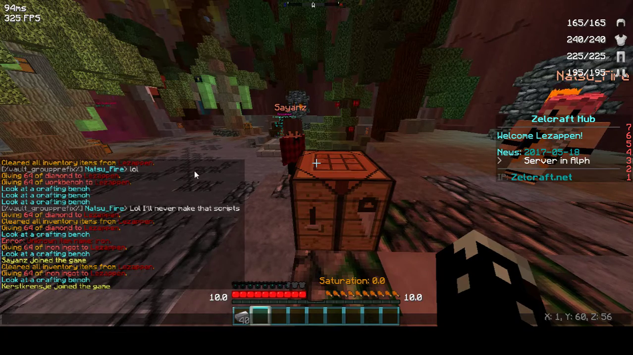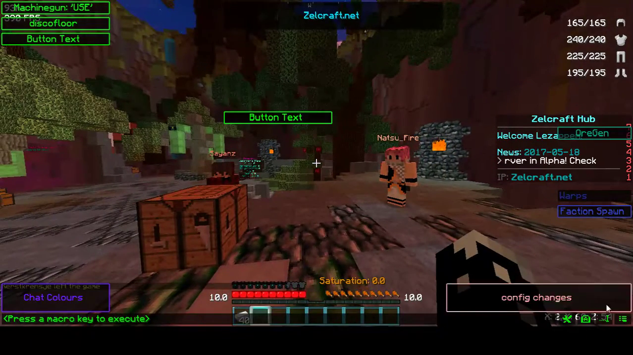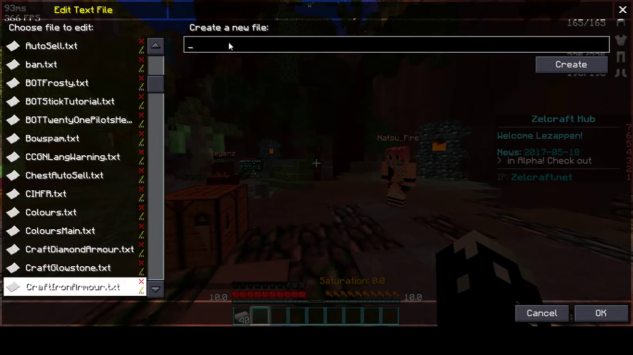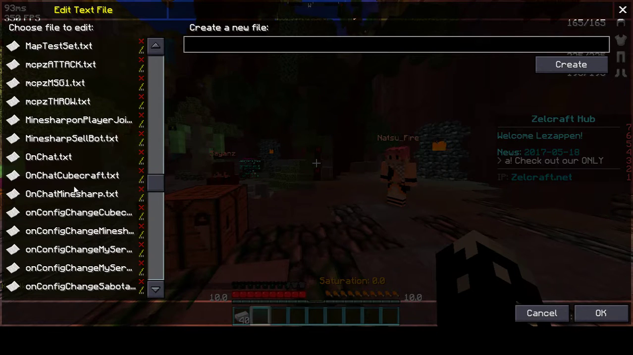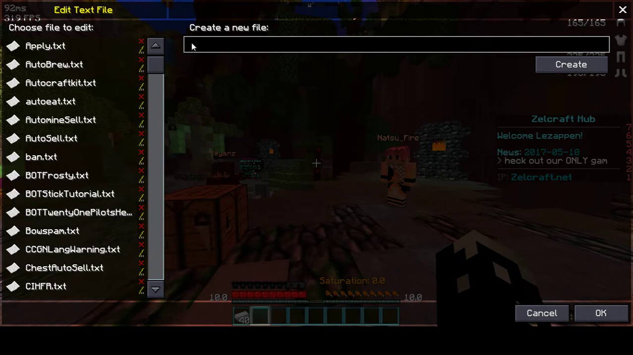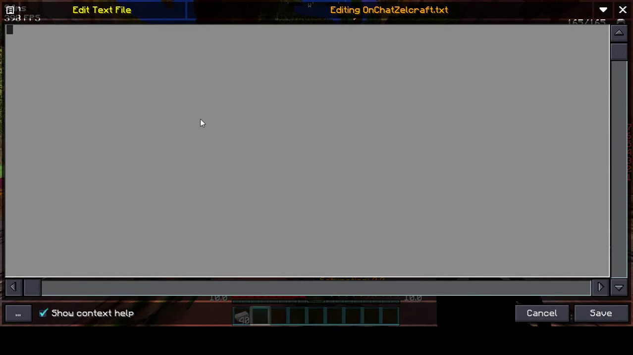Now, how do I make it so it triggers when someone says something in chat? For that reason, I have made a script. I'm going to call this OnChat Zelcraft, I think, because I have OnChat CubeCraft. Okay, and when this one is on chat, it will strip the chat for a specific thing that's said, and that thing will trigger it.